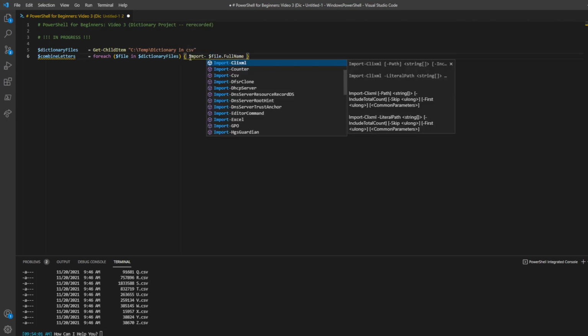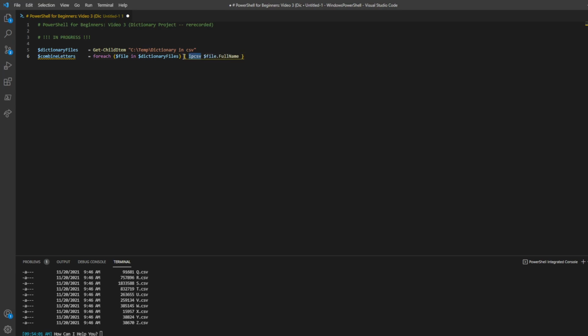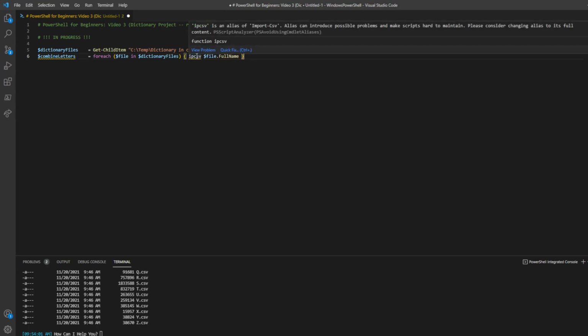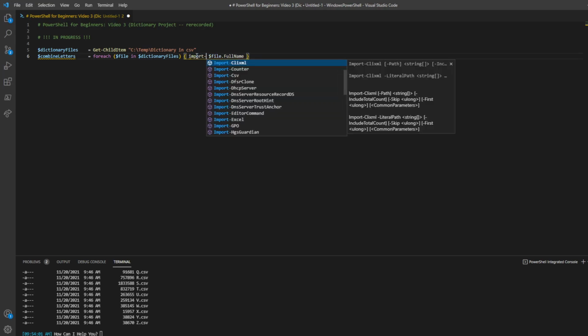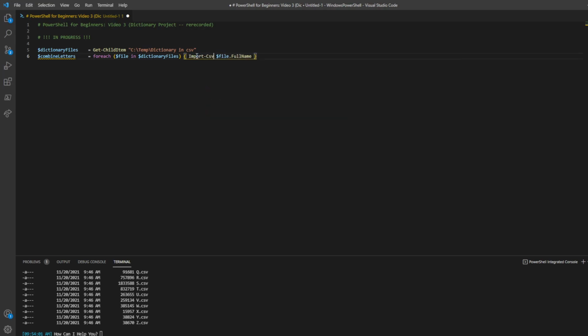I usually write in aliases, but if you do, VS Code will tell you that it is an alias and could possibly introduce problems and make scripts hard to maintain. It also makes it hard for people that don't know the alias. So you should always try to avoid writing in aliases if someone else is going to see or use your scripts. Even if you believe they know it, it makes it easier for anyone else they might share it with to understand what's going on.